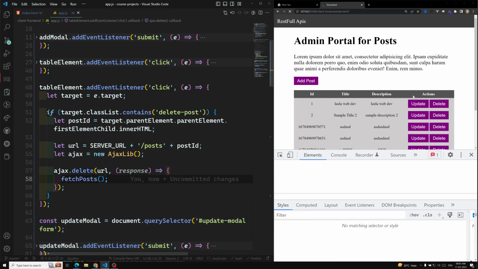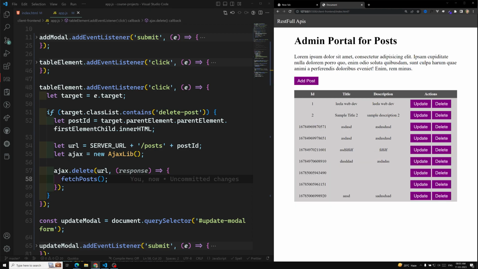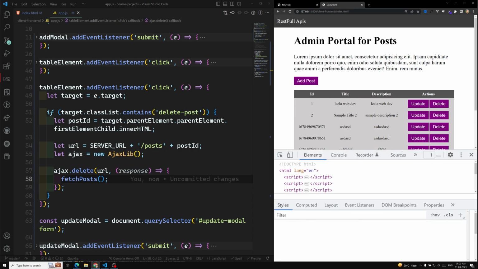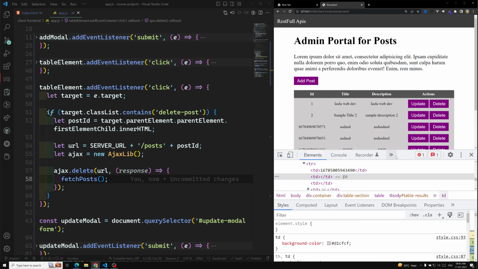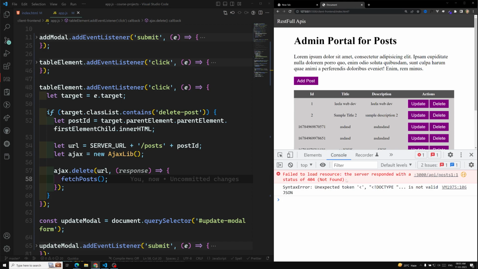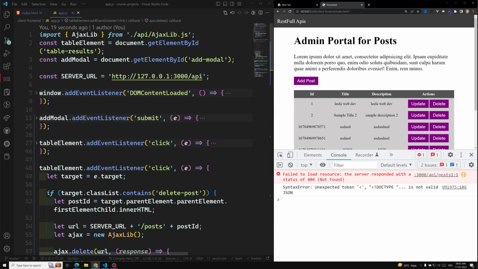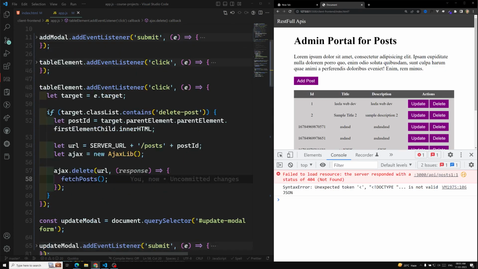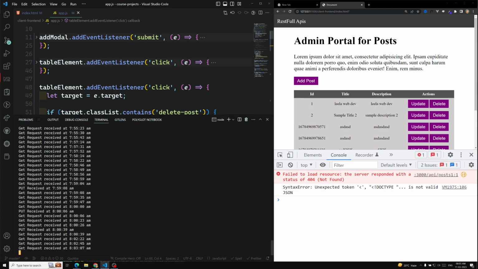So let's see whether we are able to delete it or not. Leela webdev, I will try to delete it. Nothing happened here. What has happened? Let's see here in the console. Okay, URL slash post slash. It is throwing us an error. I don't know what is happening.